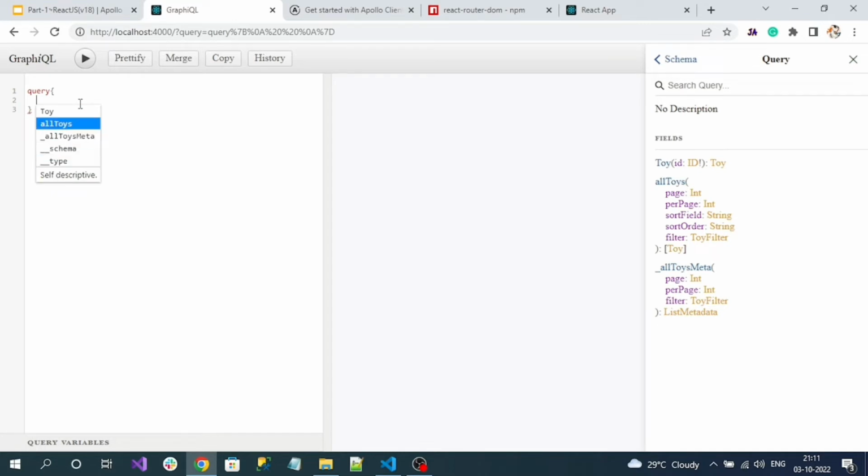Okay. Since I want to use all toys, select it. But here there are filtering input properties. All these are optional. How can I say they're optional? If they are not optional, you can see an exclamatory mark like this. That means those are mandatory fields.